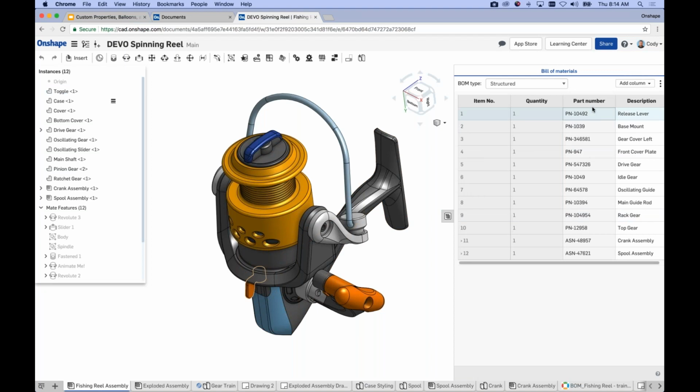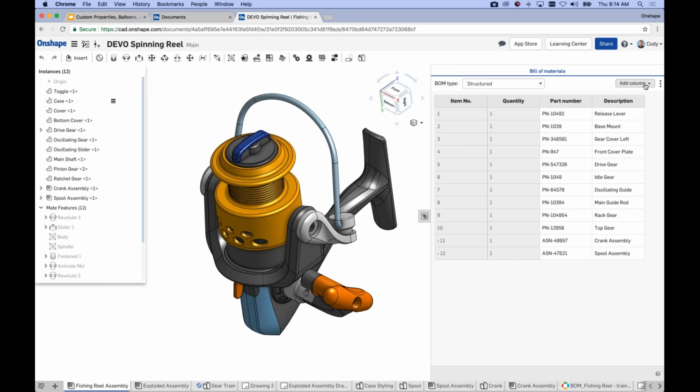So again, you can edit metadata that is editable, right? It's not associated with a version or anything like that. You can also add columns. So I can add a revision column or a state column. Vendor, you can even add others as well. So just keep in mind, you can add your own columns to the BOM table. You can right-click and remove columns or move them around left to right as you choose.